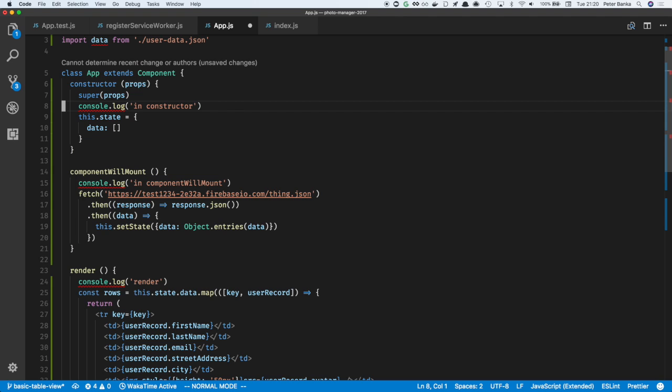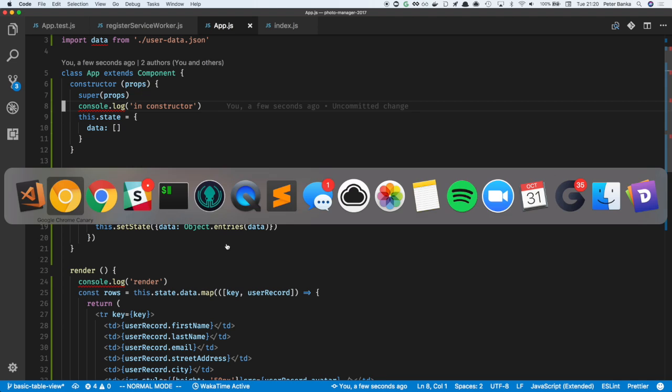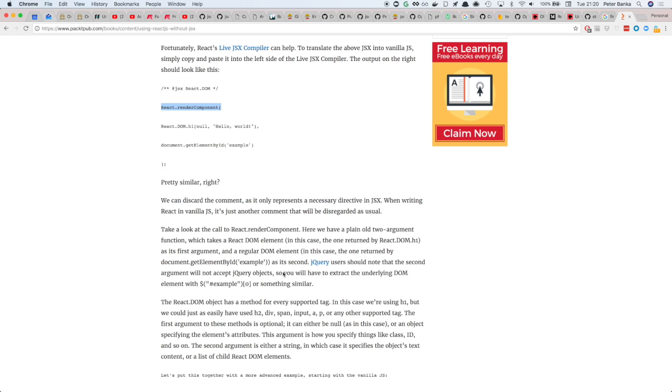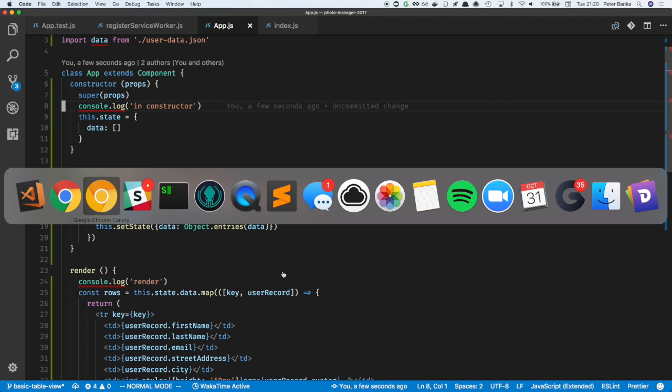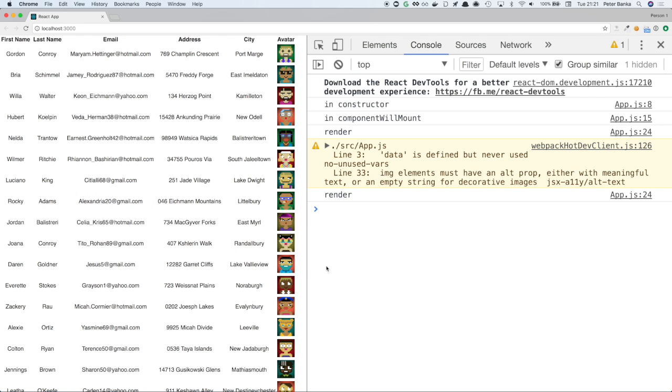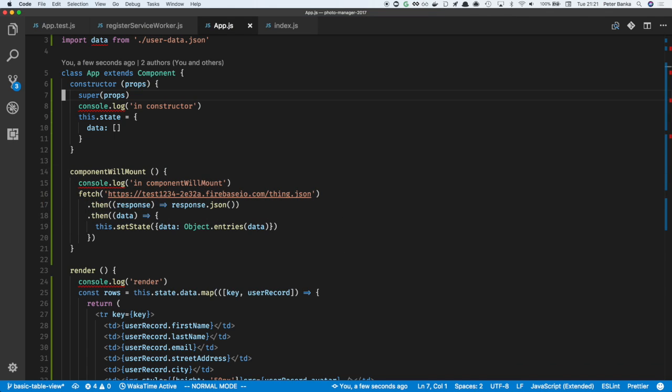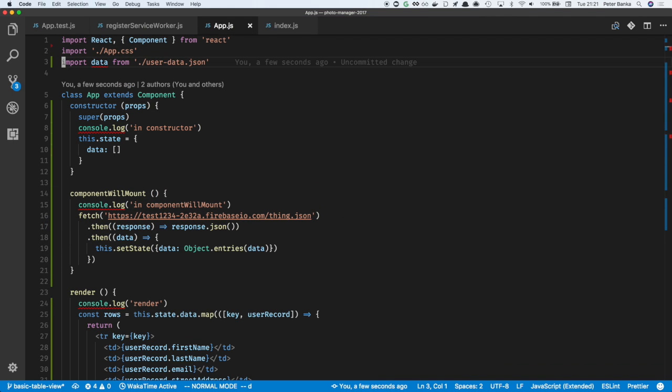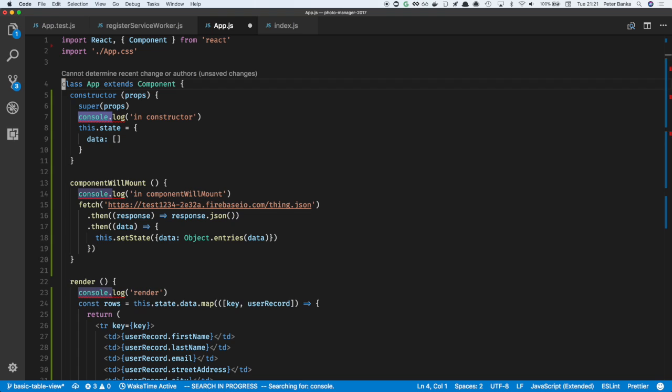So what's next? Anyone? It works, right? We're really close to being possibly done. So let's fix this. We don't need data here. We don't need our console logs.